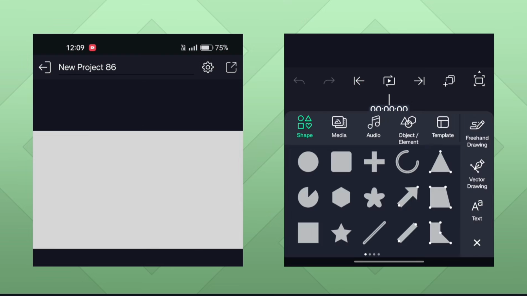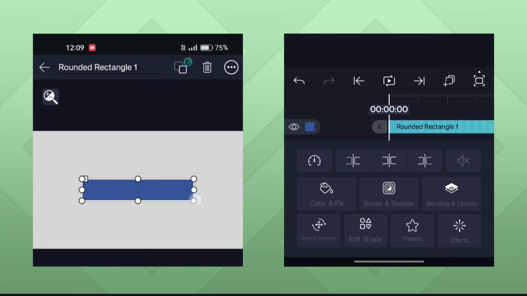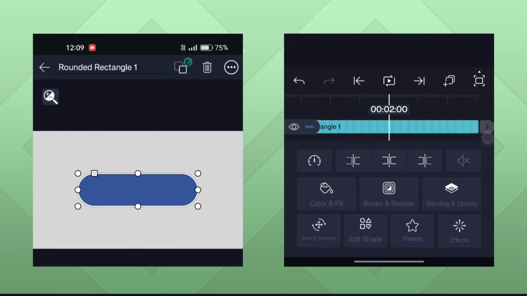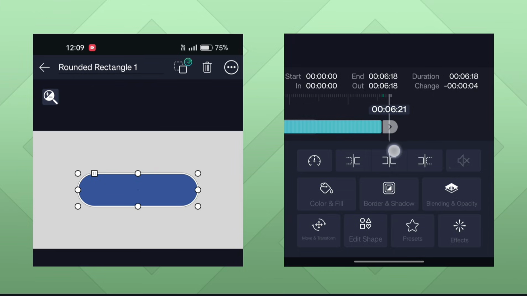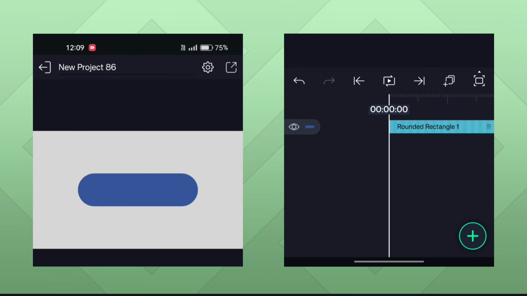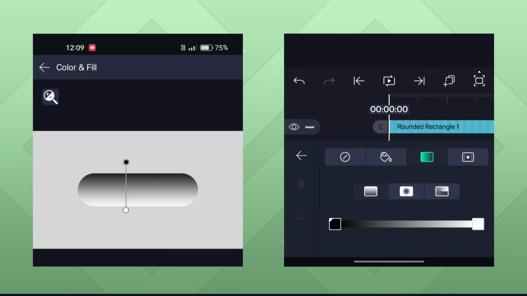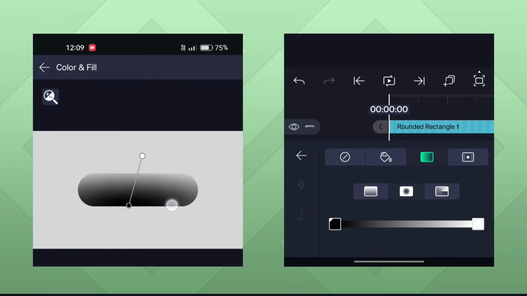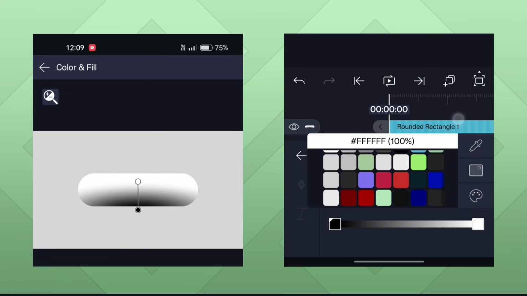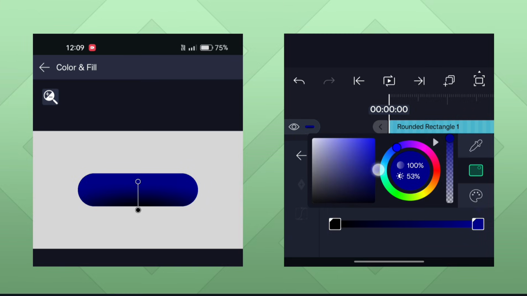First of all, add a rounded rectangle and make this type of shape. Now make a radial gradient. Set the upper color first. Now set the lower color similar to the upper color, but in a lighter shade like this.